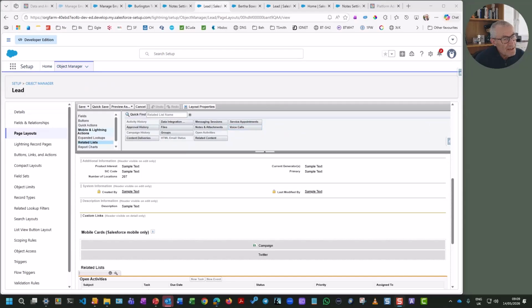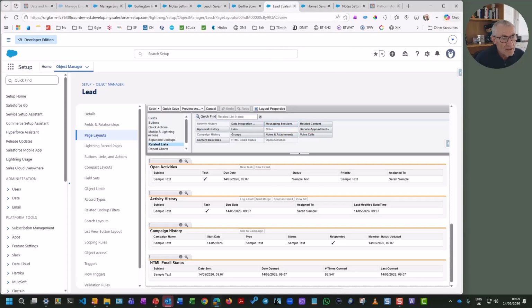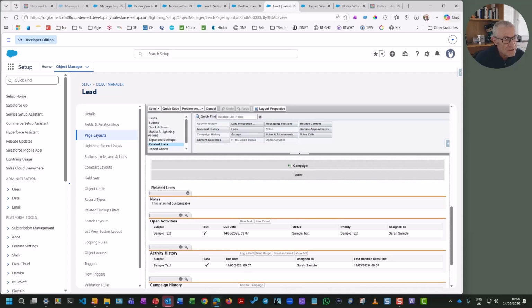So I'm looking at the lead object of another developer org where the Enhanced Notes feature is not enabled. So the related list only allows me to drag on the notes and attachments. Obviously, that's not the one I want. So over here, the notes you'll see is there and it's already on the page, and I placed it at the top for convenience. On other objects, notes and attachments is already there, so you will need to remove it.